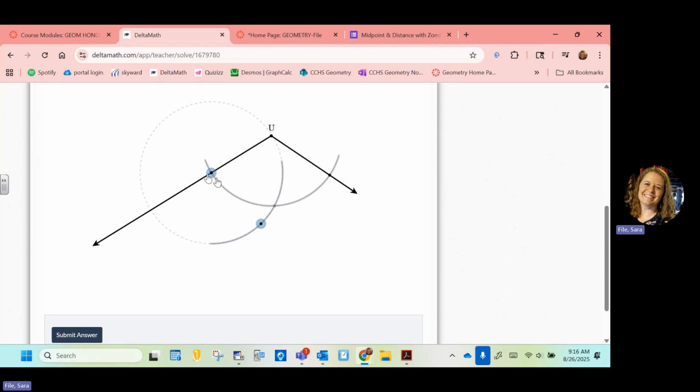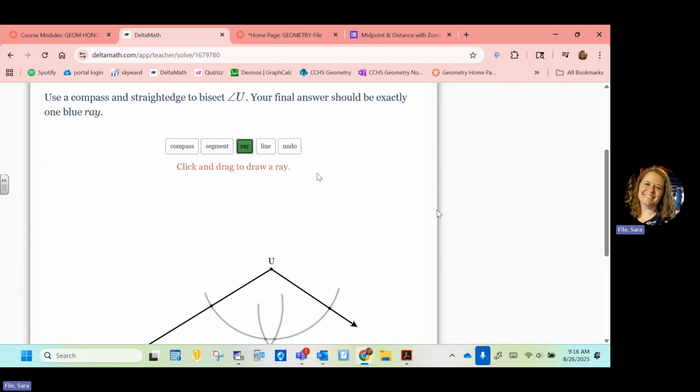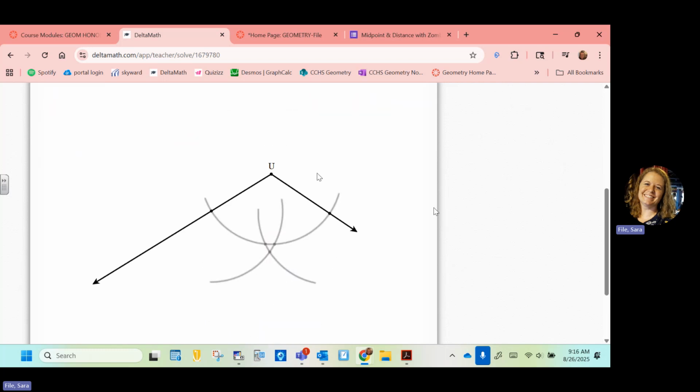Do not change the compass size between step 2 and step 3. Once you've drawn that arc, you can't change the size now. So move it over here and draw an arc that would intersect the one we just drew. Now it says to use a ray, so I'm going to click on ray and the compass disappears. I'm going to connect. The ray has to start at my vertex and go through this intersection point.